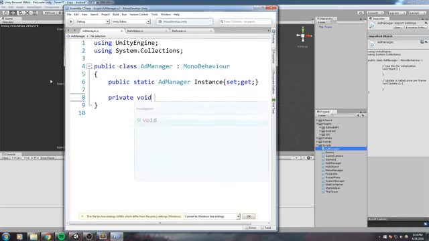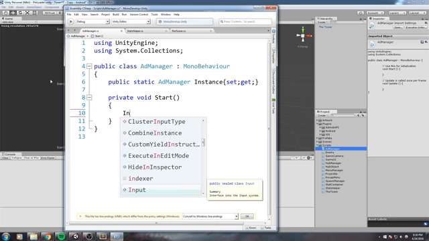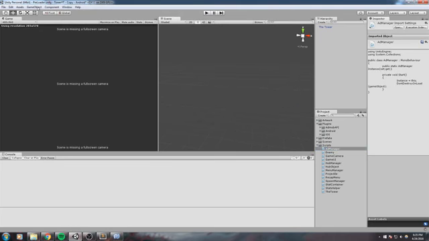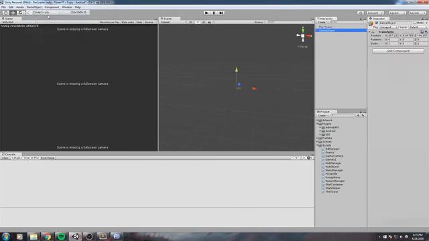Now in a private void Start, I will say instance is equal to this, and also don't destroy or unload my game object. By doing this, I can drag and drop this script in my very first scene. So create an empty game object, this is going to be my ad manager. Clean up the values a little bit, and I will just drag and drop this right here.